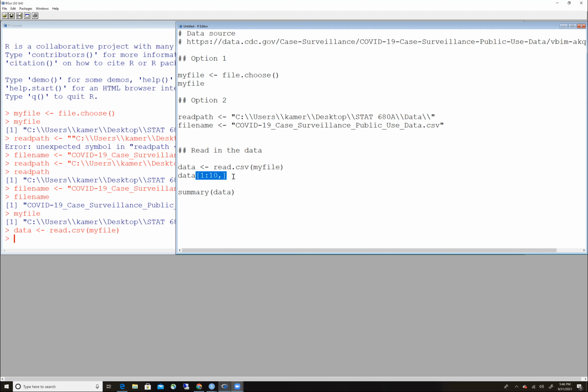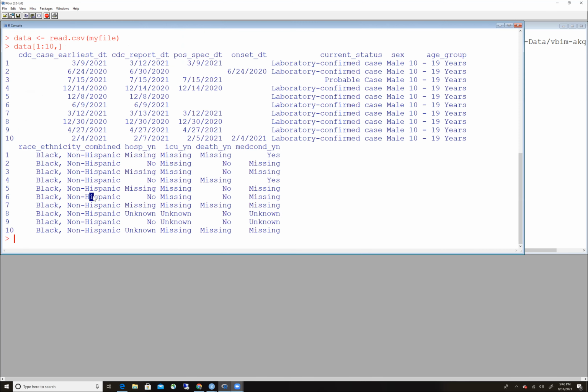I generally like to do this when I read in a data set to make sure that it got read in correctly. Okay, so here's the first 10 rows of our data. We can see that we have different variables in there. CDC case earliest date, CDC report date, current status, sex, age group, race, ethnicity combined, hospitalization, YN, ICU, YN, death, YN, medical condition, YN. The YN in these cases is standing for yes or no.